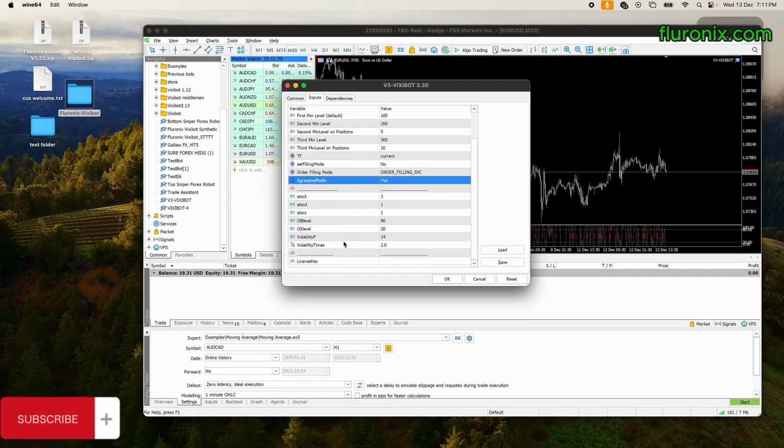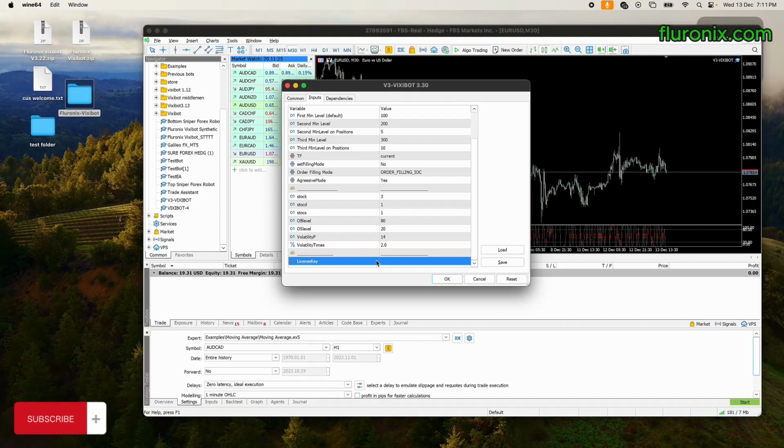This is the algorithmic settings in which you are not allowed to change. The license key is where you are going to input your license key. So I'm going to type my license key and then click on OK.